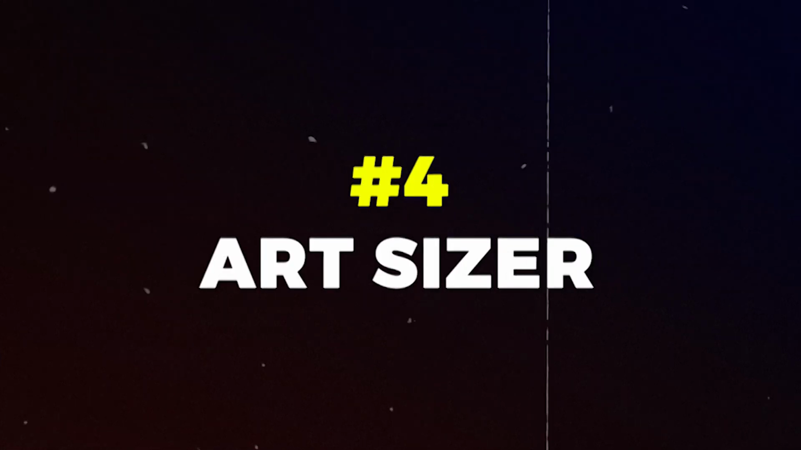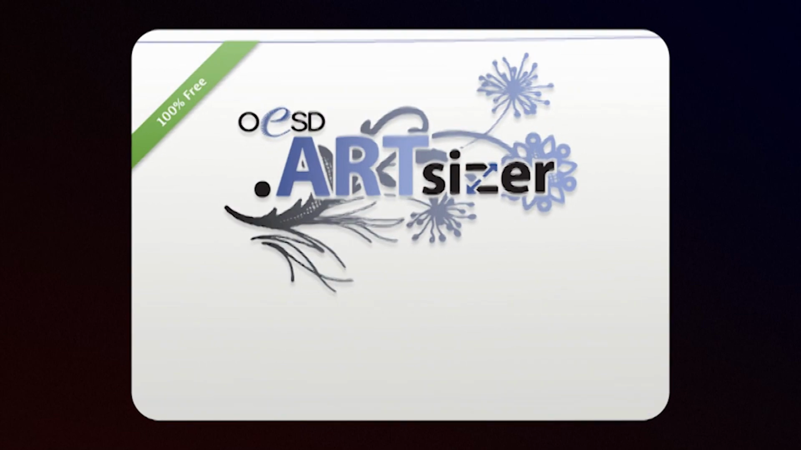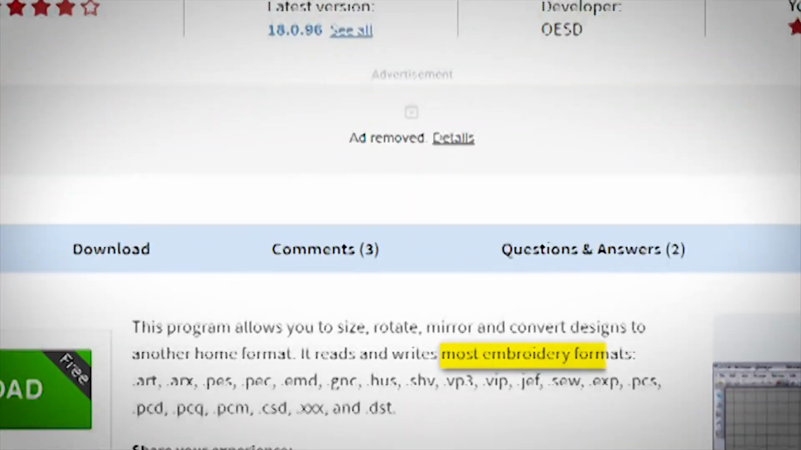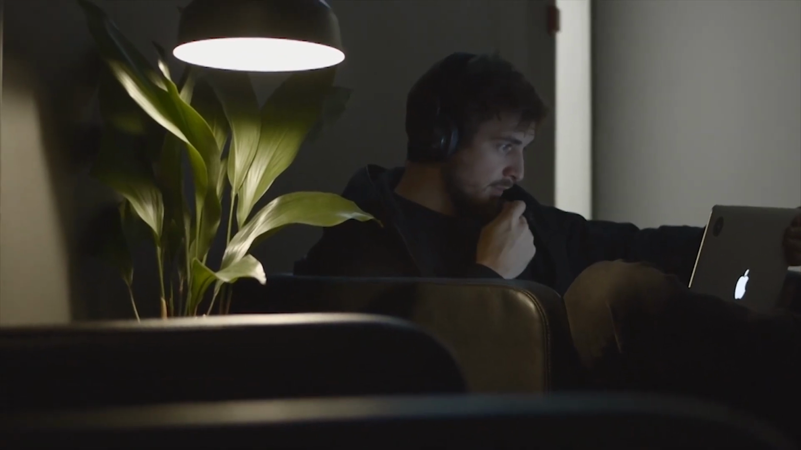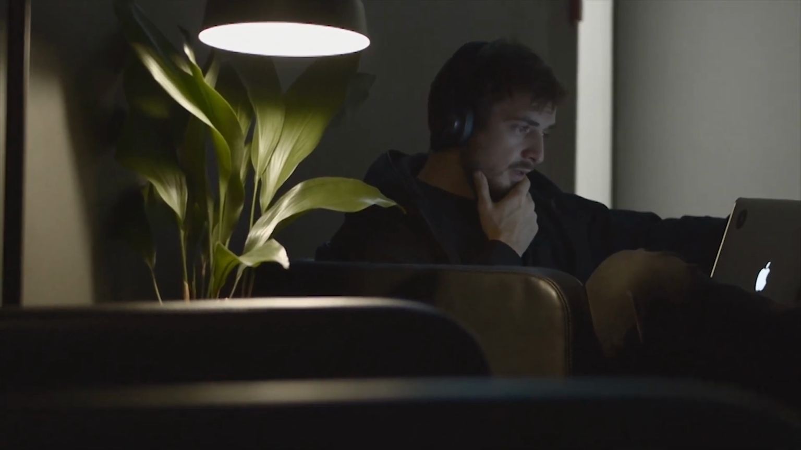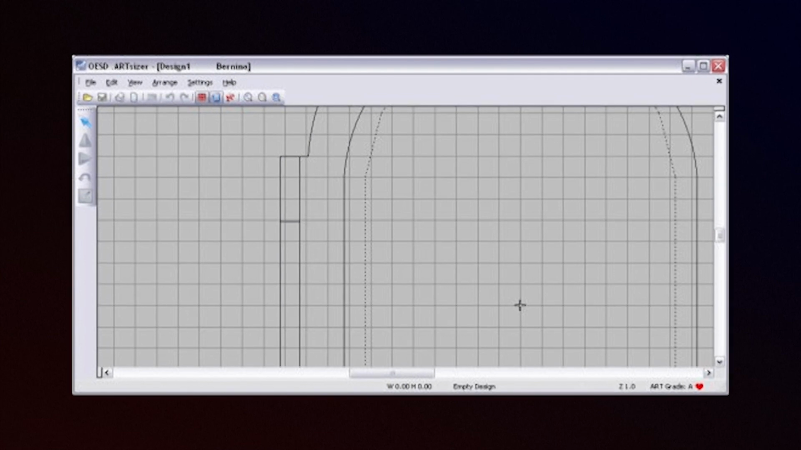Fourth, ArtSizer. ArtSizer is a useful embroidery digitizing application. It has a lot of formats to convert your embroidery files. However, it is not loaded with numerous tools, so you might feel a little lack of options. Still, there are different things you can utilize it for.